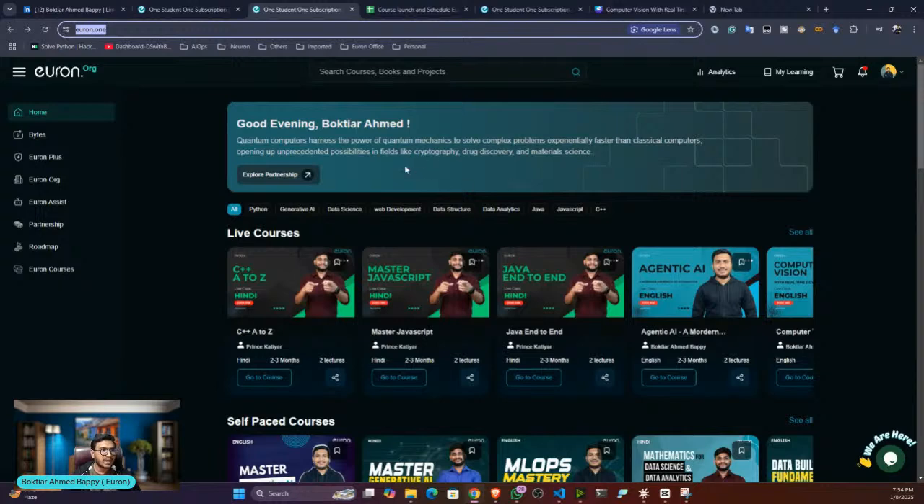So now let's start with our agenda, introduction to computer vision. First of all, we'll try to learn what computer vision exactly is.